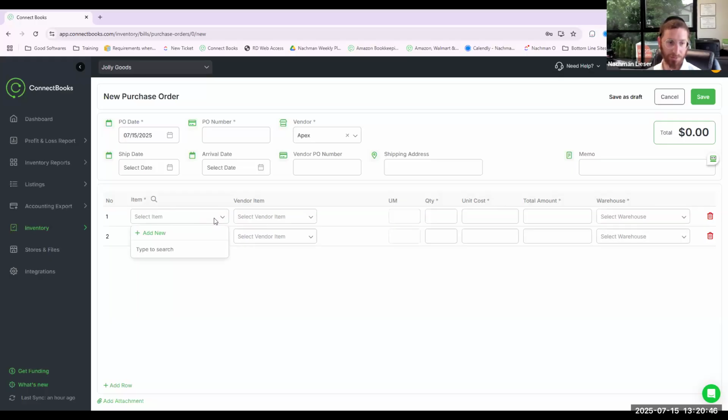Now, one of the other things we have here, let me just pull up an inventory item. Okay, so one of the things I wanted to show also, oh, it's on the PO, sorry. Once you put in your unit cost, you put in the total amount, and then you select the warehouse. I'll explain in a minute how the warehouses work.